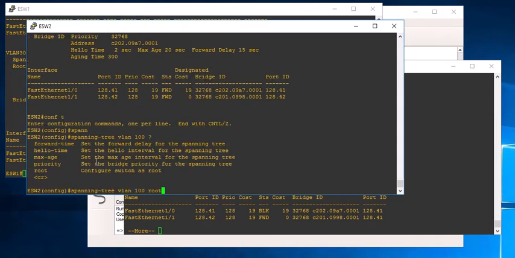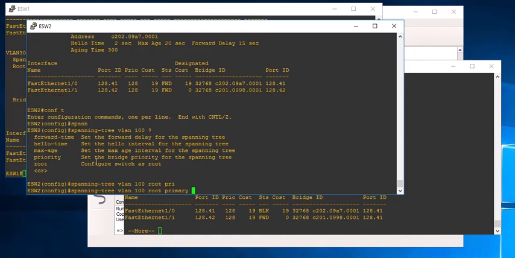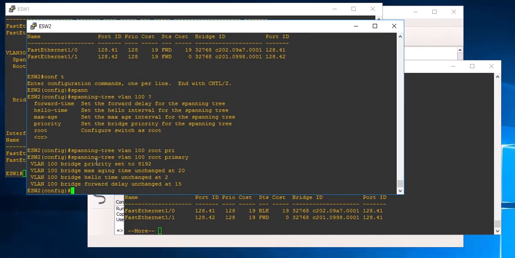So right here, I want to make switch 2 the root bridge for VLAN 100. I run this command, spanning-tree VLAN 100 root primary, and what it does is it looks for the bridge priority on the root bridge, and it sets its own priority to less than that.